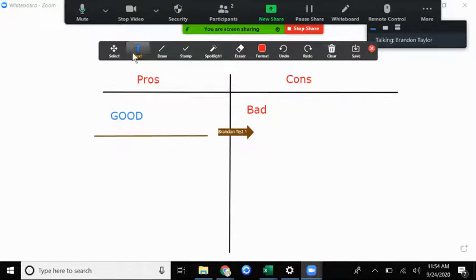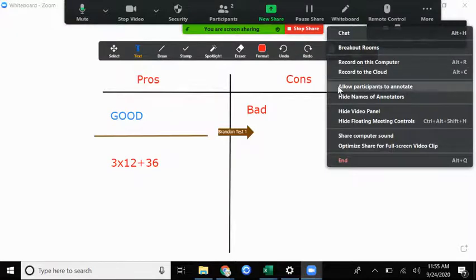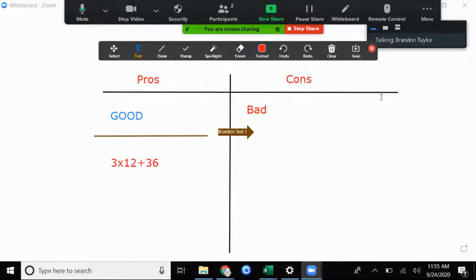And whiteboards can be used for really anything. If I were here and let's just say I wanted to do something math related, I could put something like 3 times 12 equals 36, and then we get it. Or I could even do something to the effect of, if I allow participants to annotate, okay, and then we can hide the names or we can show the names of the annotators depending on if you want to see who's doing that. I would highly recommend that you show the names of the annotators so that way you can see who's doing the work for several different reasons. So go ahead and show names of annotators.